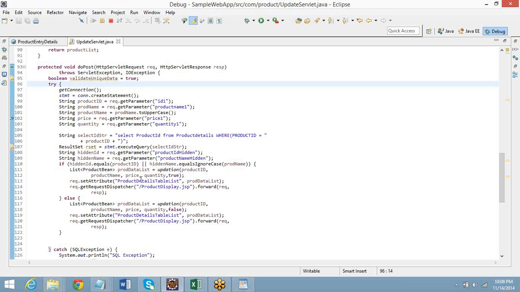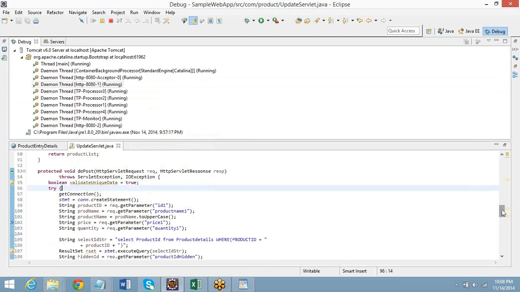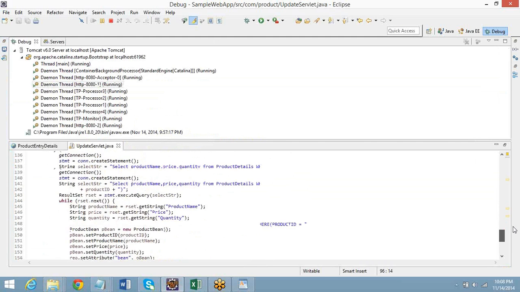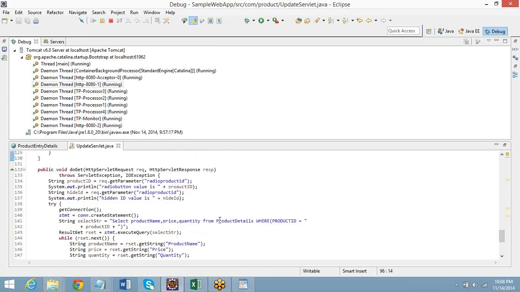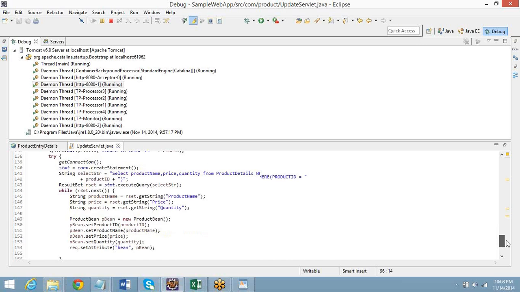And what should be done in doPost and doGet? That's a big question again, because I'm using two doPosts and one doGet. Why, when are you using the get method? I was using the get method for the product update page. Once I click on update, it would go to the get method, to display the product display page. Then why are you going for a get method?